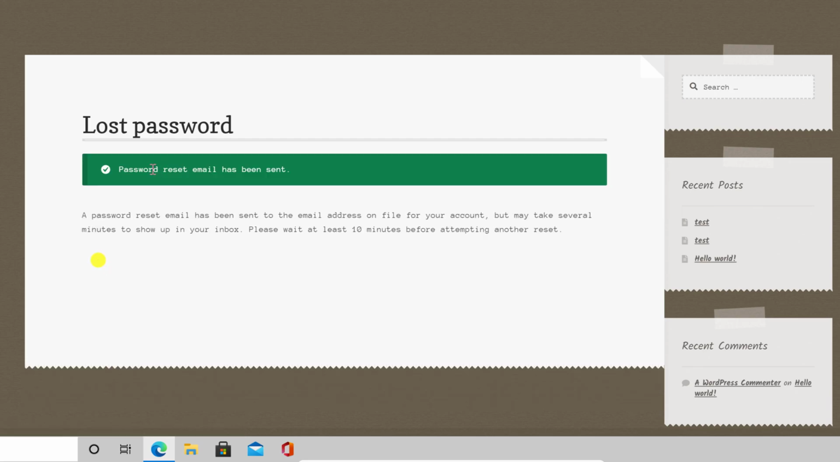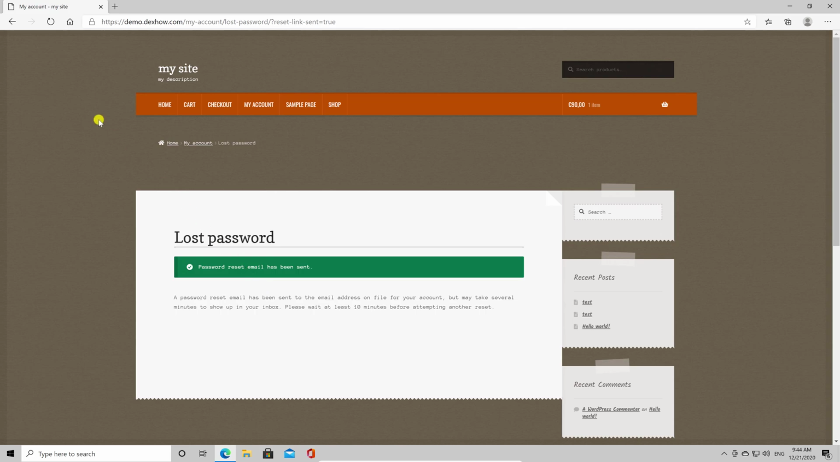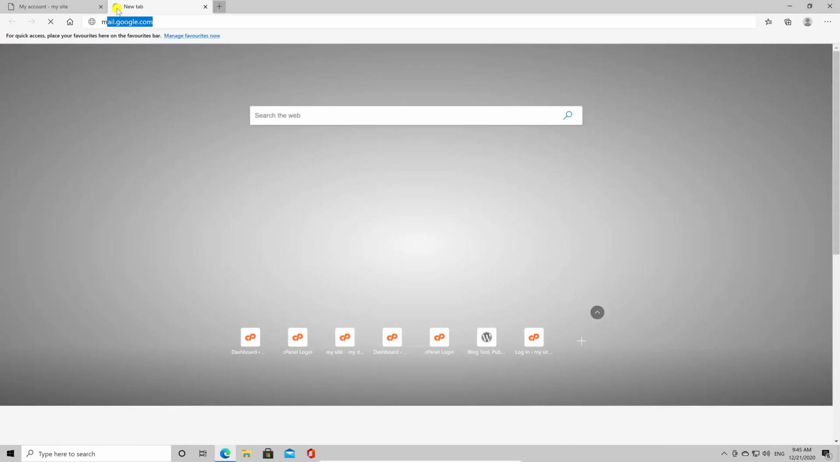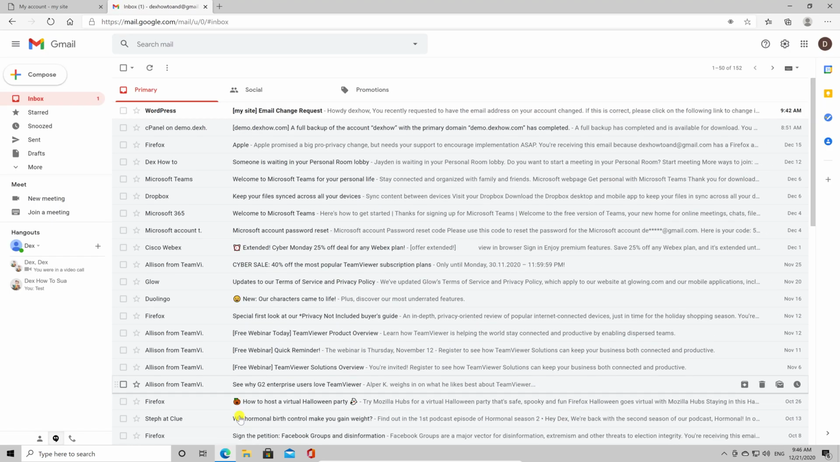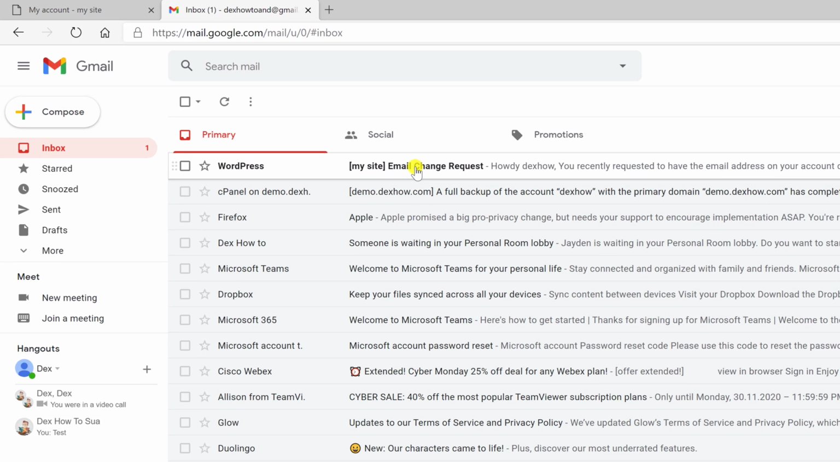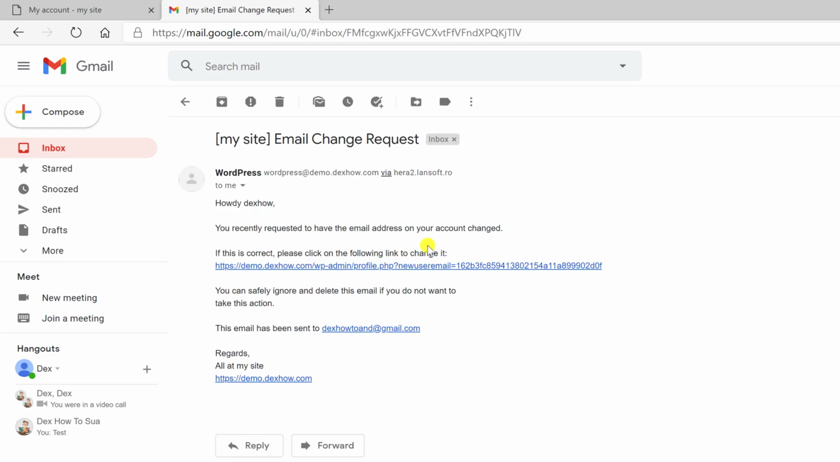Check that link. Let's open a new tab and open the Gmail site. You see here I just got an email for the reset of the password. Click on that email and click the link to reset it. You will be redirected to a form where you will need to reset the password.